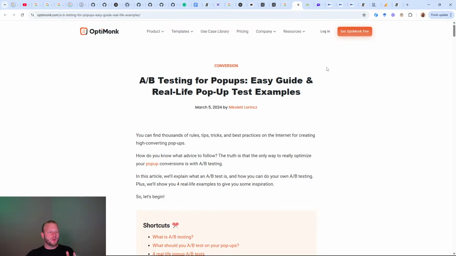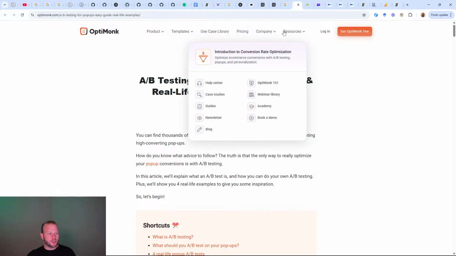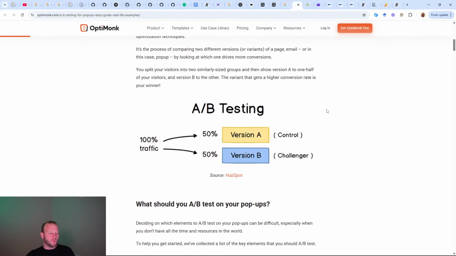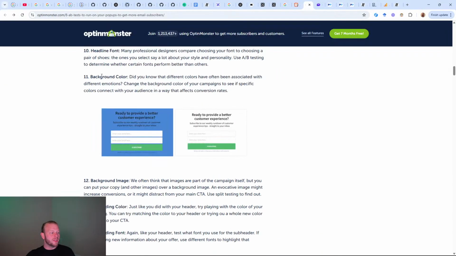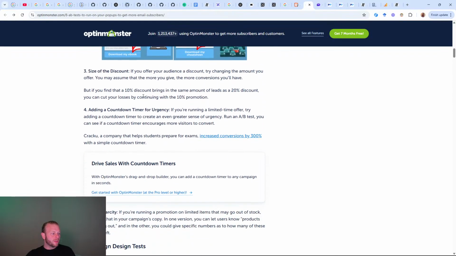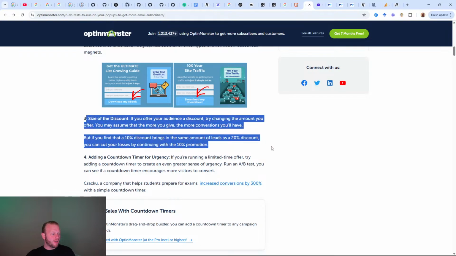Okay, what if I do a pop-up? How do I do this well? And just like with emails, to get a good email, you want to A/B test. Similar with pop-ups, best practices are that you should A/B test. And what are we looking for when we A/B test? What are the levers? Well, one common lever is discounts. Size of a discount and then a timer.